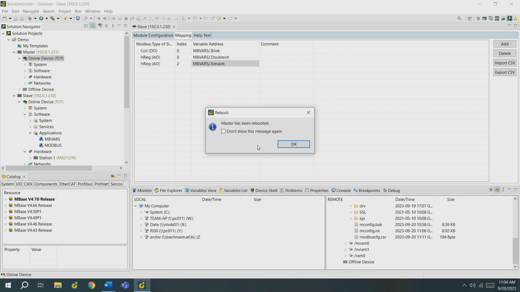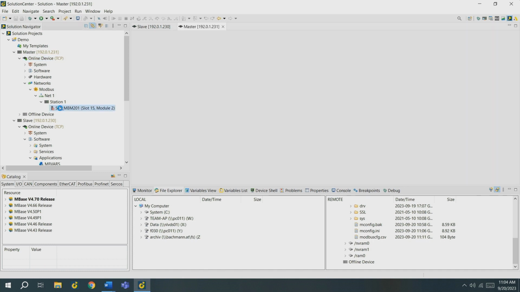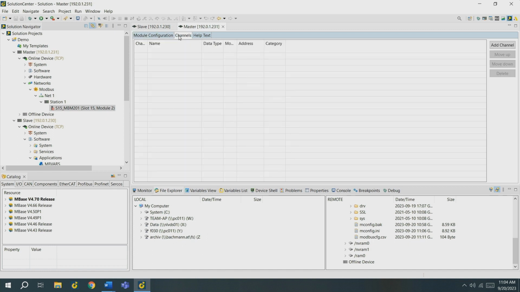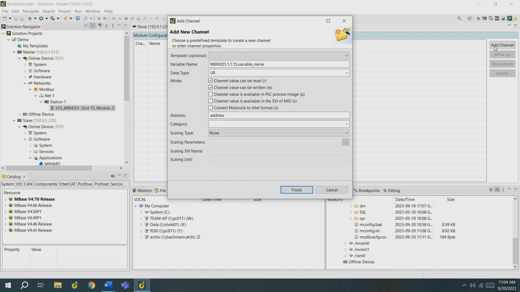Okay, now that our master has been rebooted, we're going to go to our added hardware module. Now, even though we added a hardware module, the Modbus network can be found under Networks, then Modbus, Net1, Station 1, and there you can find your hardware card. Now, if we double click on that, we get this configurator again, and we go to Channels. In this channels space, we're going to add a channel here on the right side. And now there are some things we need to go over.